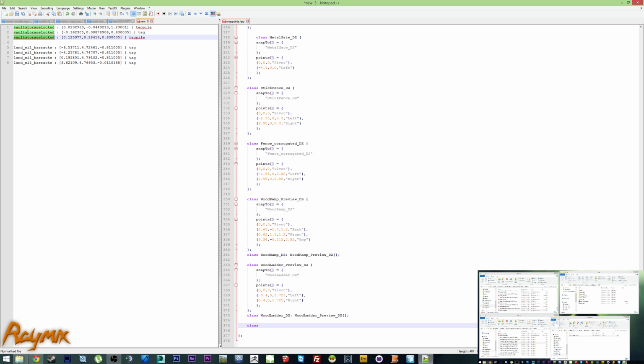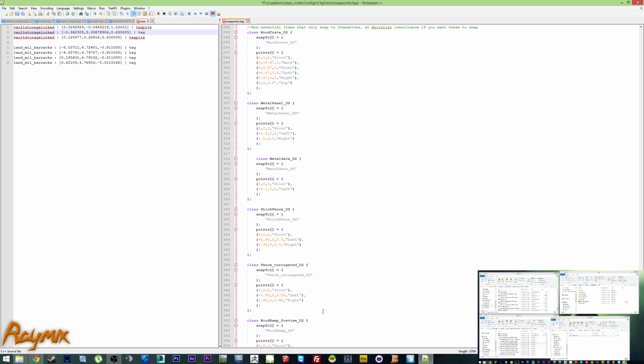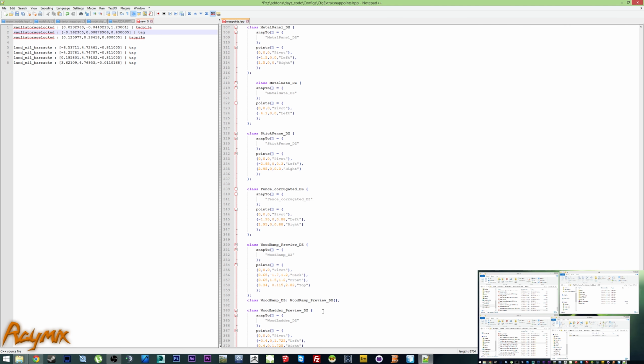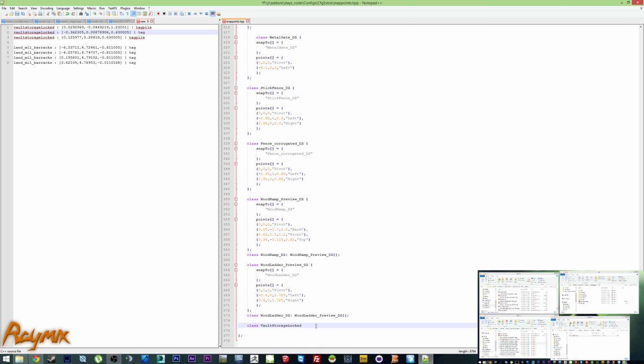You see in here it is all lowercase, which shouldn't matter in the majority of cases. I don't think it matters. But if I remember correctly, these were uppercase. I just want to do it properly. Right. So vault storage locked, and we are not in.